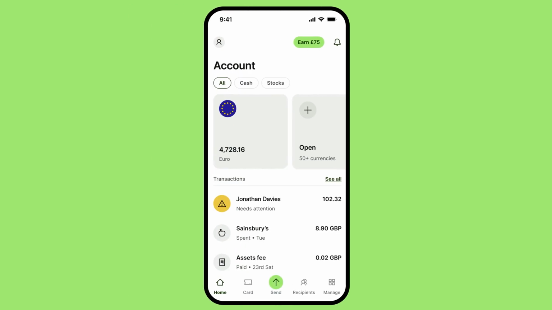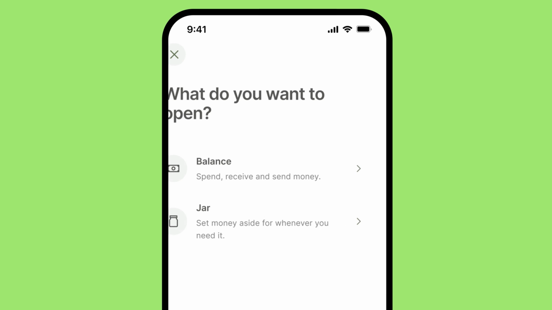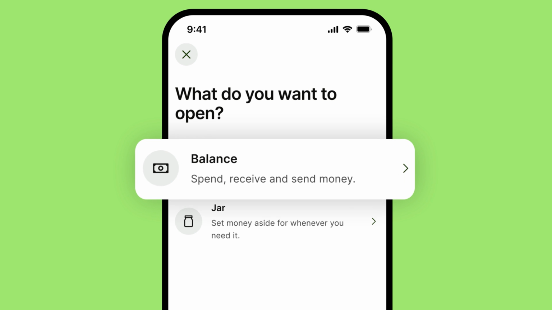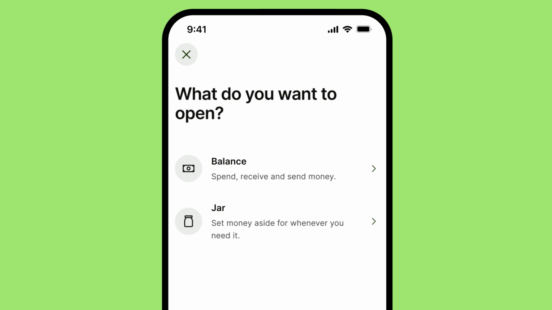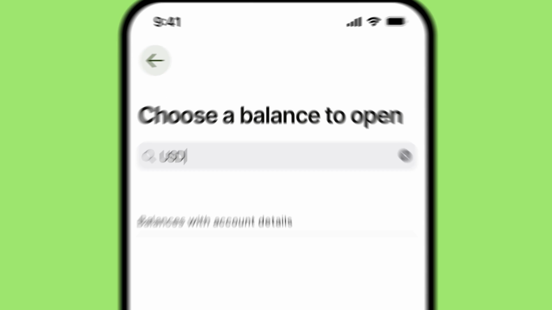Now you've got an account and the app, let's open your first balance. How much does it cost? It's free. Let's say you want to open it in US dollars. Open the app or follow the same steps on desktop, click on the plus icon and choose what you want to open, either a balance or a jar. Right now we're talking about a balance, so that's what you need to click. Next, select the currency and that's it.